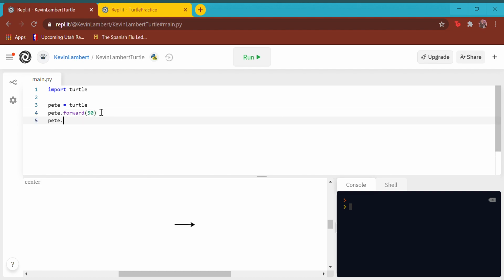And then we're going to angle him. So we're going to say Pete.left. We're going to turn him left. And now it's not pixels. Now what goes in the parentheses is an angle. So let's angle him 45 degrees. So yep, you see he moves forward 50 and then he angles 45.